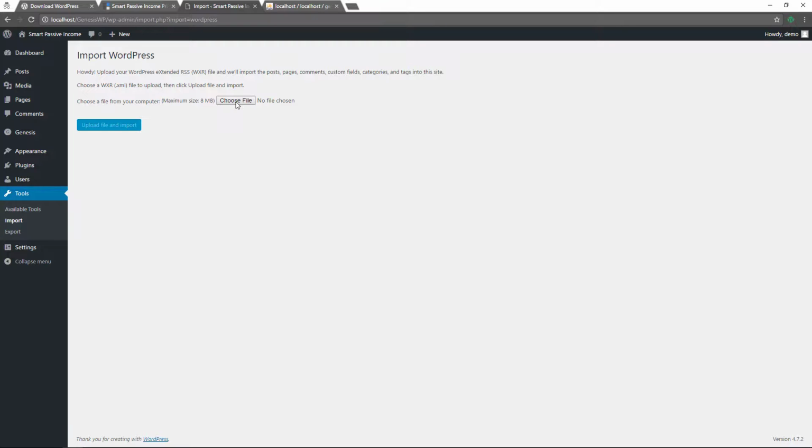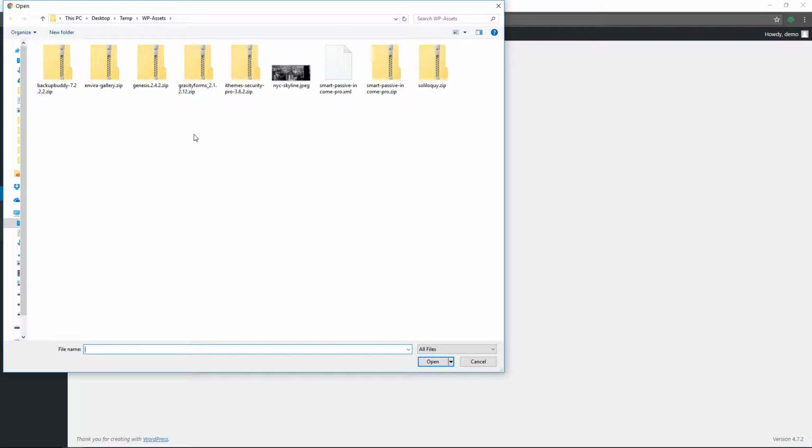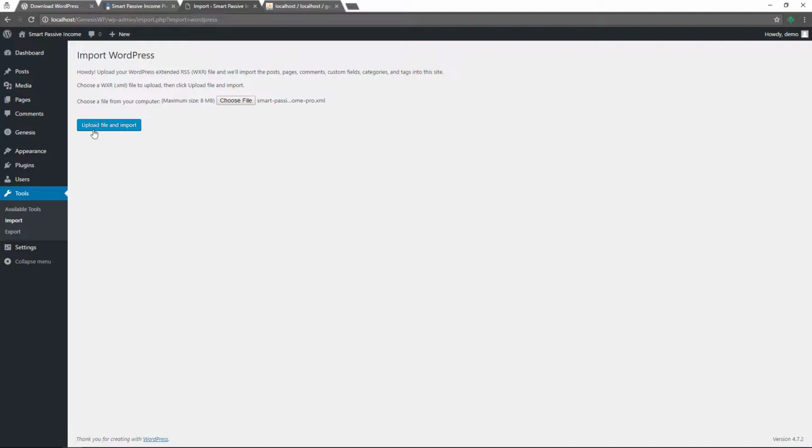So you just click on choose file. Again, it's bringing me back here because this is where I downloaded the XML file. I'm going to choose the XML file. You don't need to do this part for setting up your site, but I just want to bring you in to see how this will look filled out. I'm going to open up right there, upload file and import.